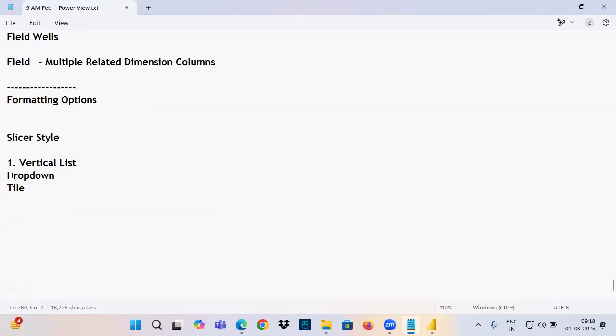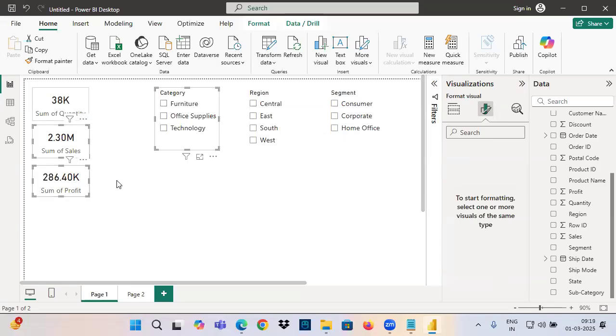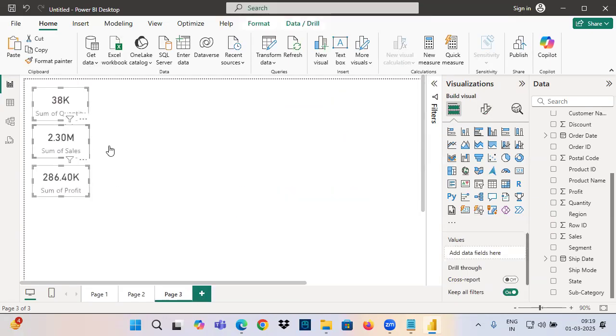But now you'll understand when to use which one. Let's say I want to filter the data here. Let's copy this visual. Ctrl+C, Ctrl+V will work. Copy, paste. I'm copying only the card visuals. Just copying to page 3.